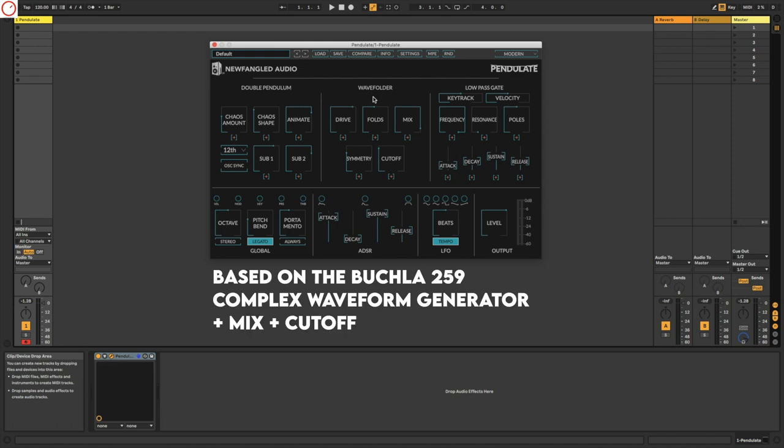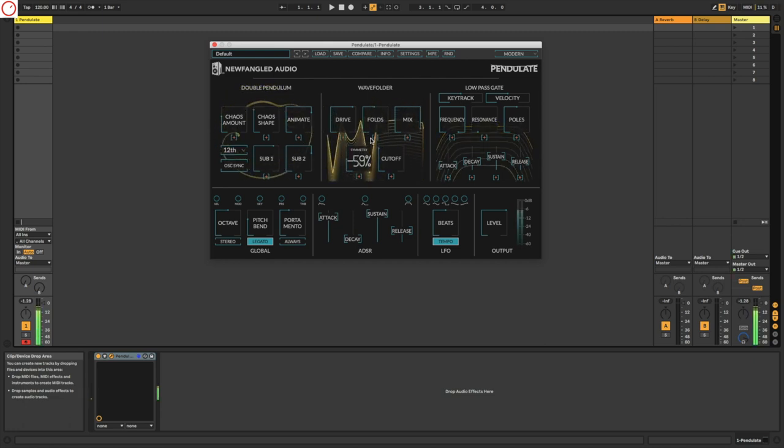The wavefolder is based on the Buchla 259 complex waveform generator, but they added a mix section and a cutoff here. And we can play further with it. Especially if you drive it very high, it becomes super dirty. So this cutoff here is designed to remove some harmonics of your sound. So very interesting, and for me a very characterful section.